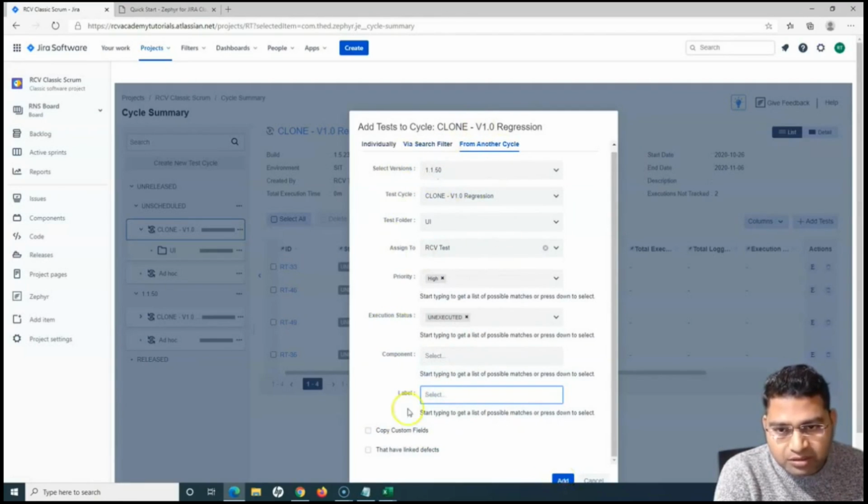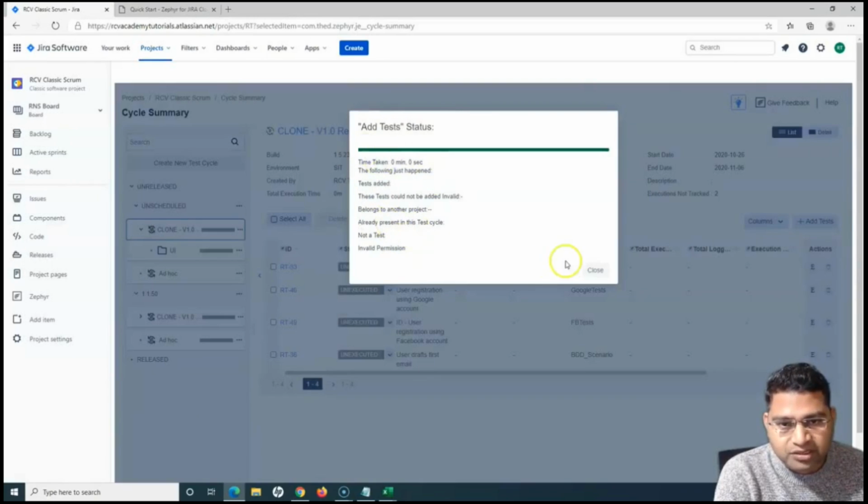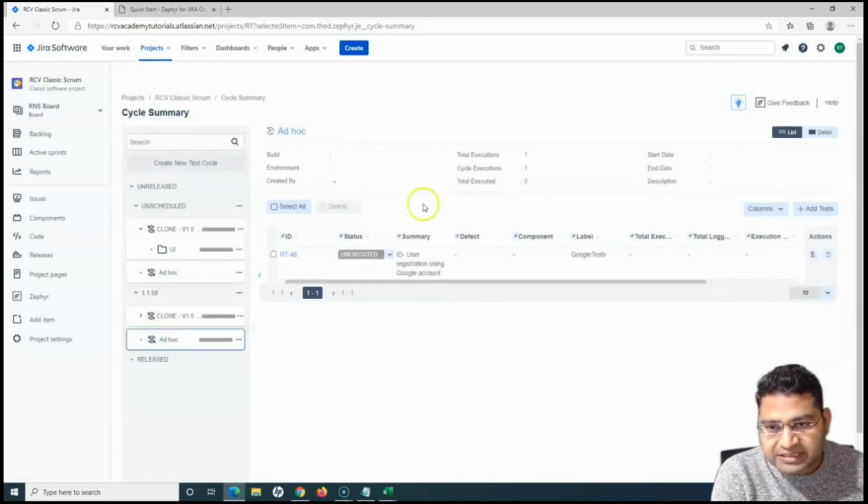So there are a lot of options available to add the test cases from another test cycle. Once you are done with the selection, you can click on add, and the test cases that match that particular criteria will get added successfully. So this is a brief introduction to how you can add the test cases into different test cycles and what different possibilities there are. Now let's go back and check the test cases that we have added. If I go to the ad hoc, you remember RT48 is the test case that we added manually, directly from that particular test case, and added it to the ad hoc execution or ad hoc cycle.